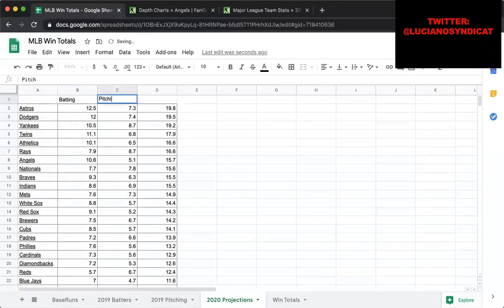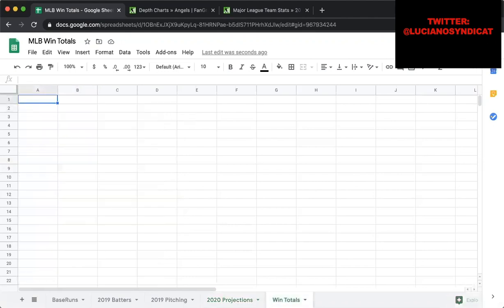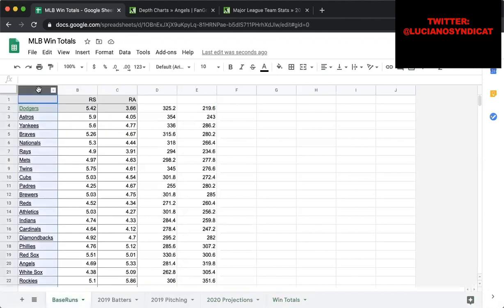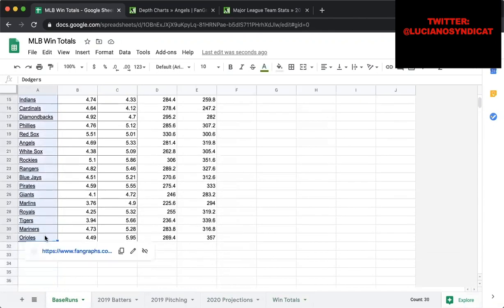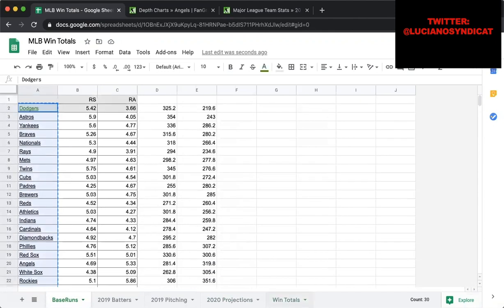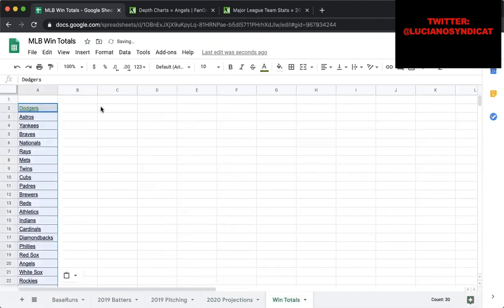Pitching. Don't worry about the total. It'll be used a little bit differently, but you don't really need that column. But now we're going to go to win totals. All right, so you can just go to base runs, and then command copy all of the MLB teams. And we're going to paste it.